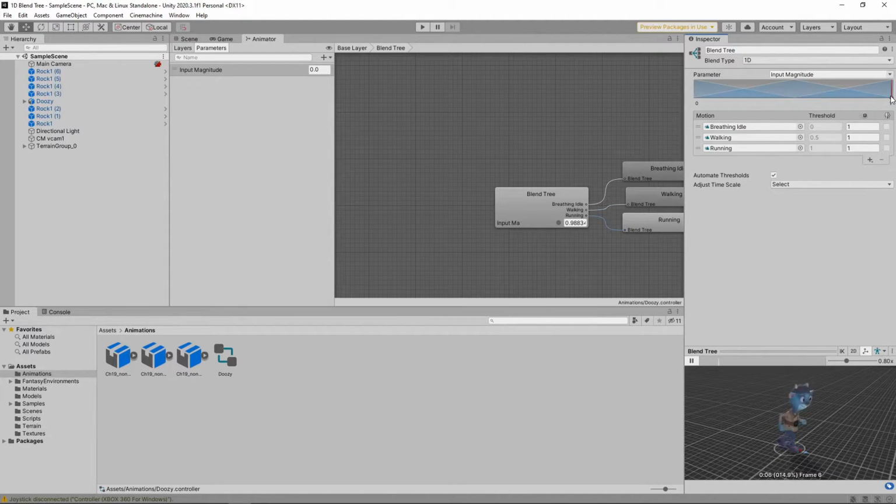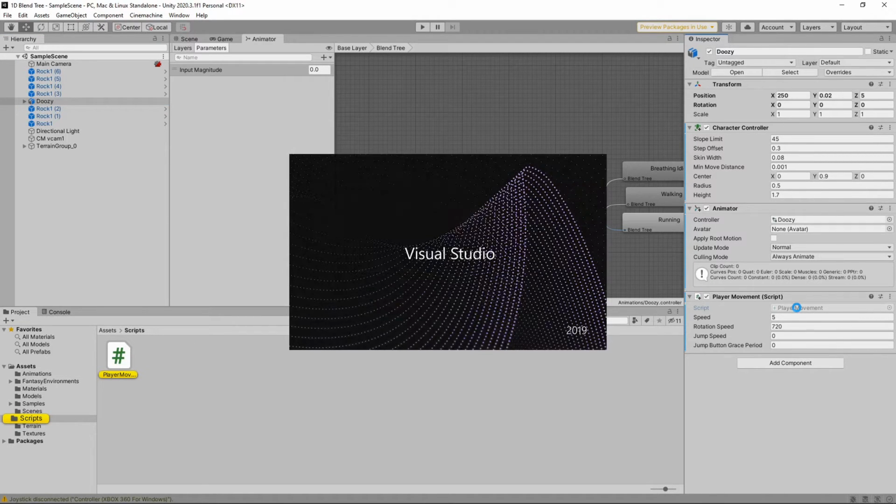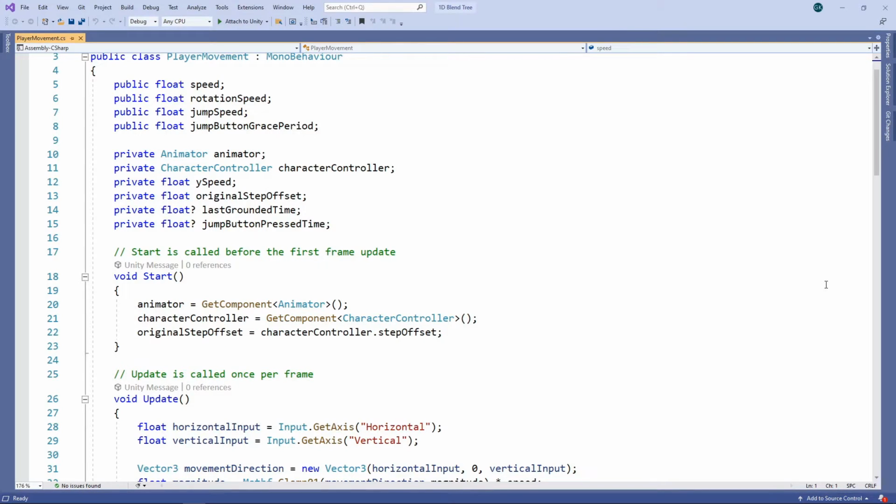The final step is to set the blend parameter from a script. We already have a movement script assigned to the character. We'll double-click this to open it in Visual Studio. Let's go over the relevant parts of this script. In the Start method, we're getting the animator component and assigning it to a field. We'll need this so that we can update the input magnitude parameter on the animator.